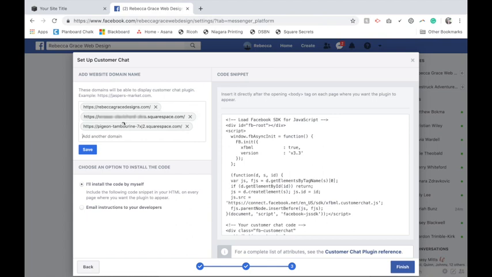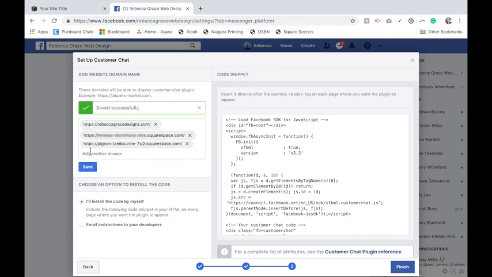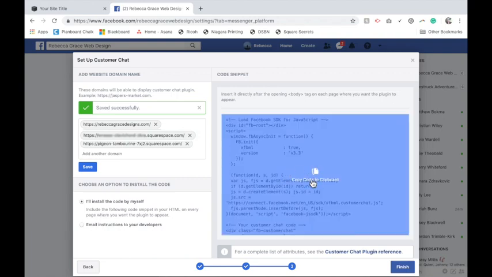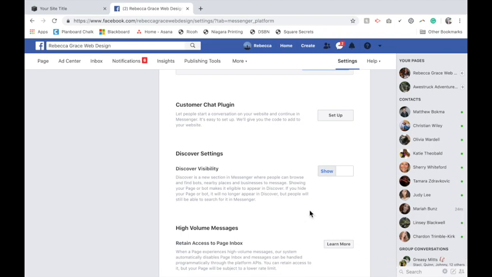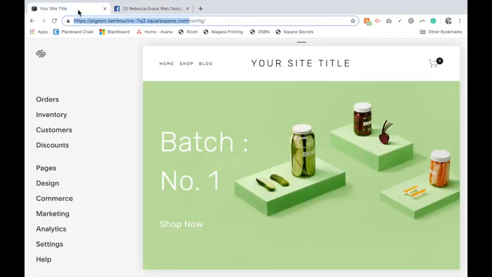And you'll notice I have the back end of my site, but also the Rebecca Grace Design. So you'll want to add in this part, but then what your actual domain name is so that it will show up both when you're editing and also on your actual site. Okay, click Save. Keep it as I'll install the code myself. Okay, and then click to copy code to clipboard. Finish. Done.